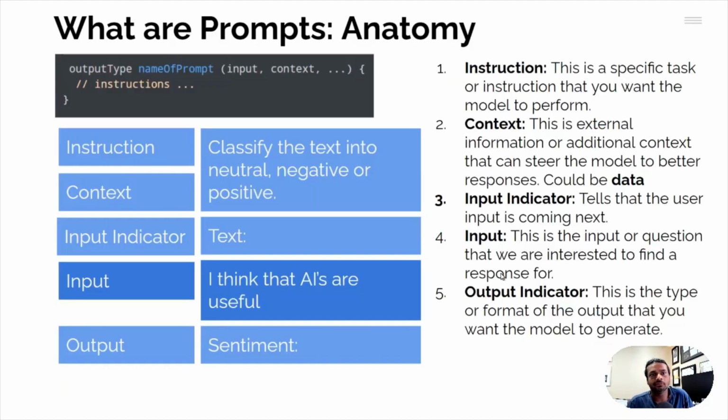It's like a function, right? So you have your instruction, you have your context, you have your input indicator, you have your actual input, and then you have your output. So it's kind of like there's an output type, which is the return of a function. There's a name of the prompt. I would say in our case, we don't name prompts, although in Semantic Kernel you can. And there's input and context, and there's instructions on what to do with that. But we don't write it as code. We just write it as English language.